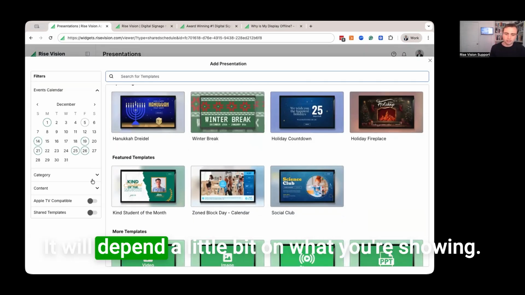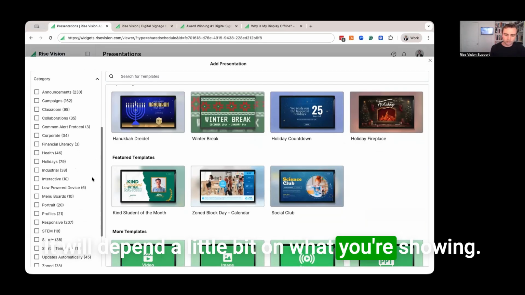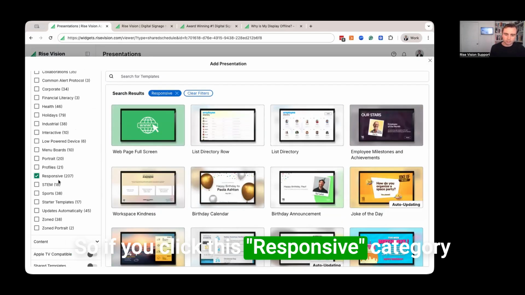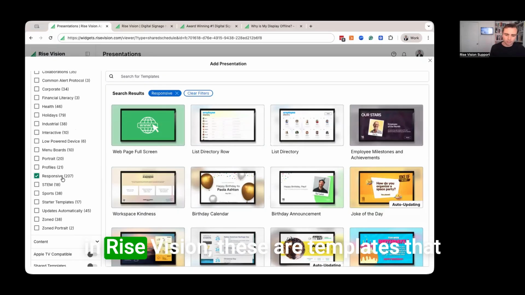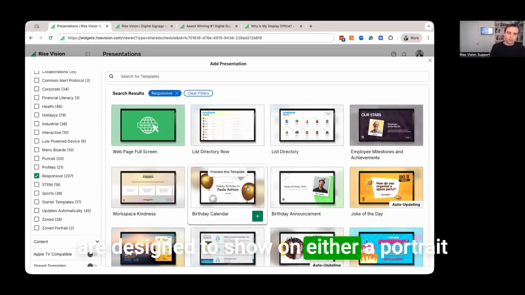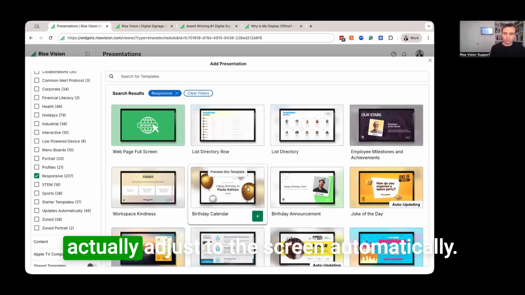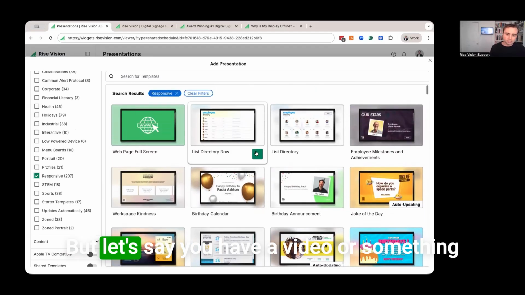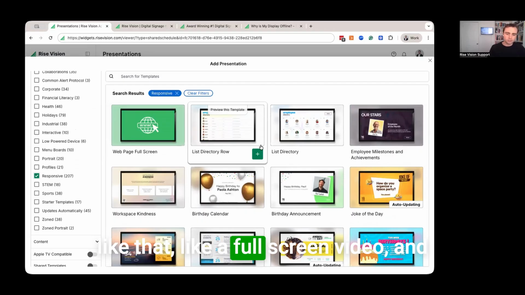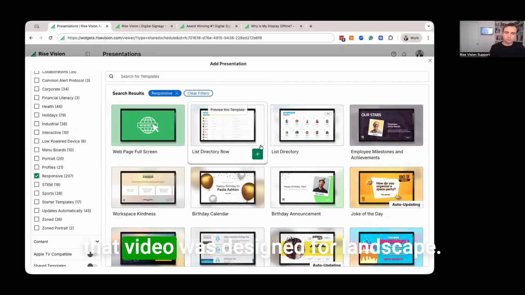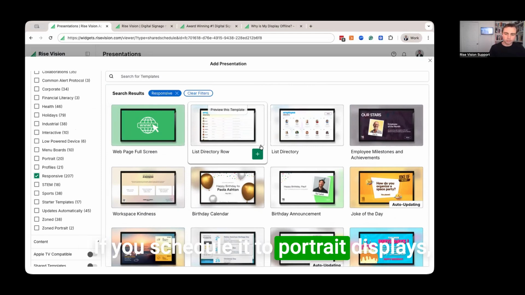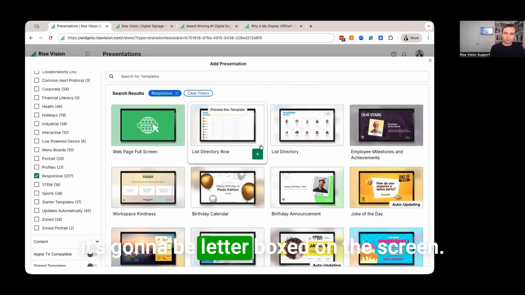It will depend a little bit on what you're showing. So if you click this responsive category in Rise Vision, these are templates that are designed to show on either a portrait or a landscape screen, and they will actually adjust to the screen automatically. But let's say you have a video, like a full screen video, and that video was designed for landscape. If you schedule it to portrait displays, it's going to be letterboxed on the screen.